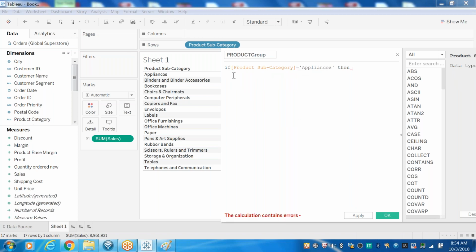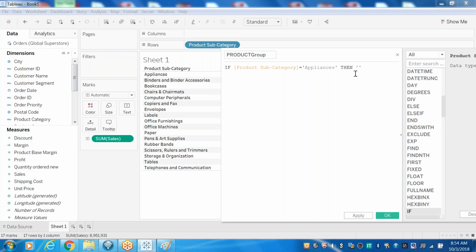Okay, if product subcategory equal to appliances, then what I want to do is just make it group 1. Okay, so I'm just copying. If you want to write a multiple condition, right? So else if, okay, I'm just copying this.